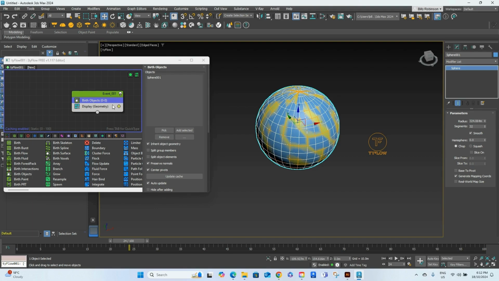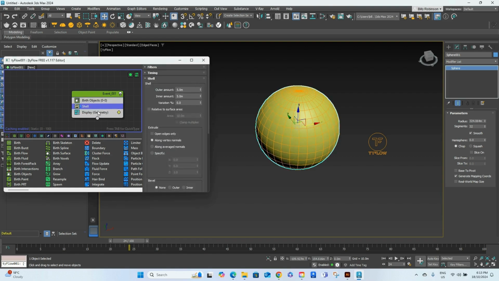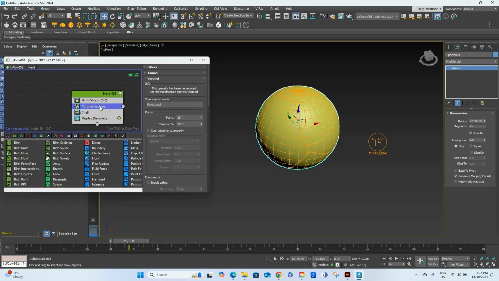Once this is picked, we can make a shell to give it some thickness. And if you're happy with the amount, we can continue on and go to Voronoi fracture. That's another thing, to make sure that it is in the right order that we want. So we can just hold down shift and move it to where we want.